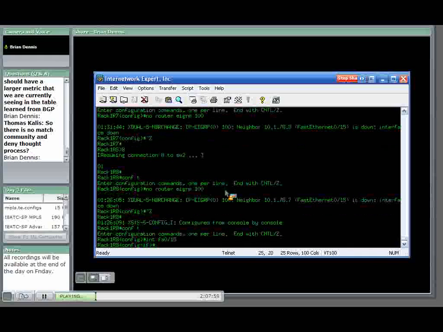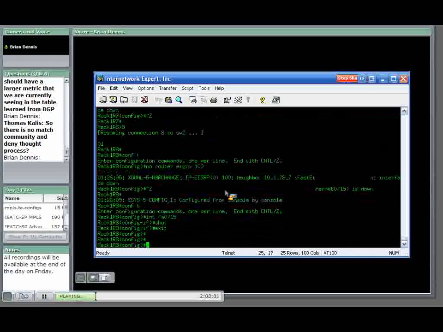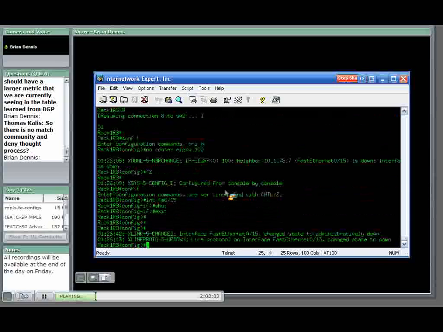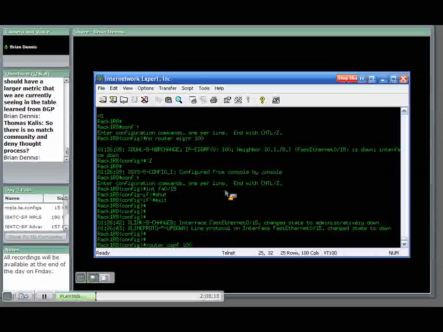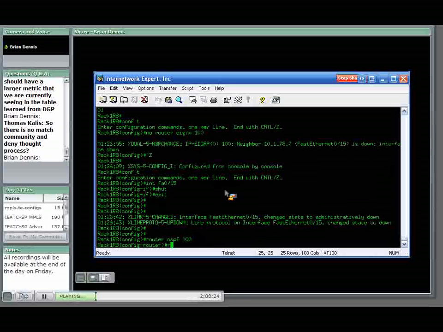Okay, so EIGRP has been removed. Now we're going to switch this over to OSPF. Let's do area 0 here. So we'll do area 0 between the CE and PE routers. We won't worry about the backdoor link for now. Save ourselves some headache here.